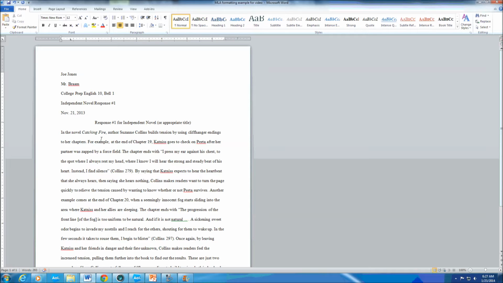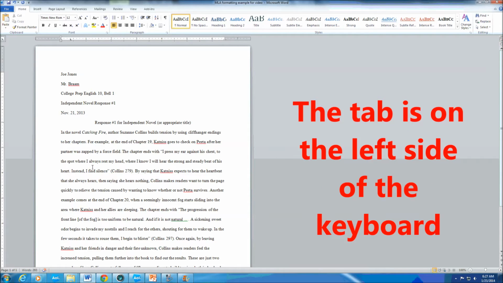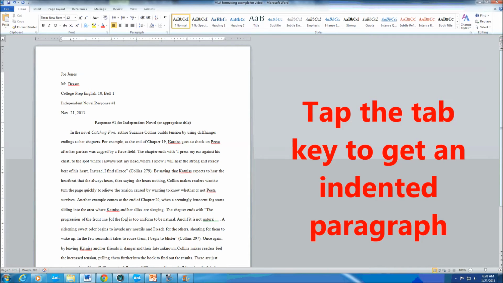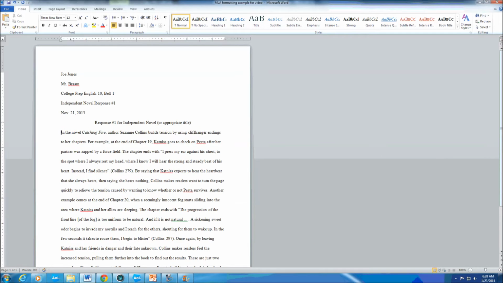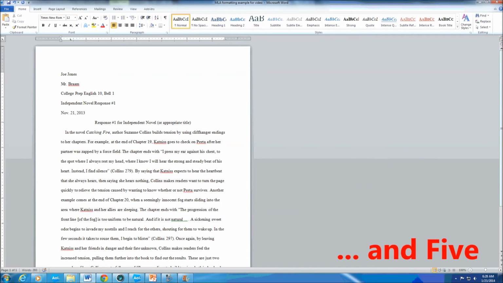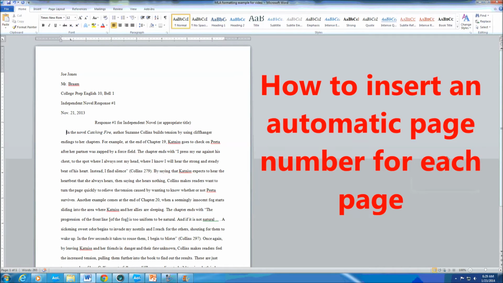Simple enough. Let's go down and look at the tab. Put your cursor at the beginning of your paragraph. This one is a little bit harder to show in this kind of film, but on your left side of your keyboard is a key that has tab on it. Tap that. If it goes in 5 spaces, you're properly set up. If it doesn't take you in 5 spaces, it's as simple as hitting the space bar 5 times. 1, 2, 3, 4, and 5. There you are.